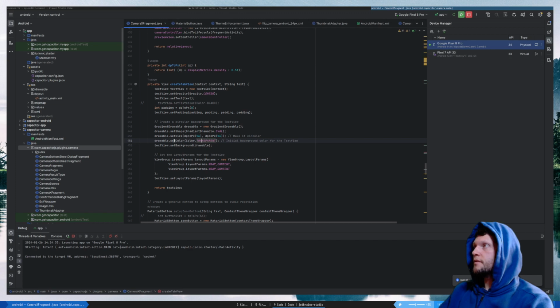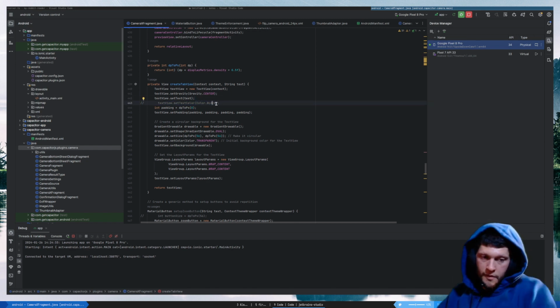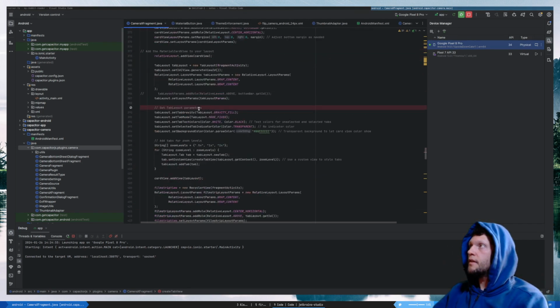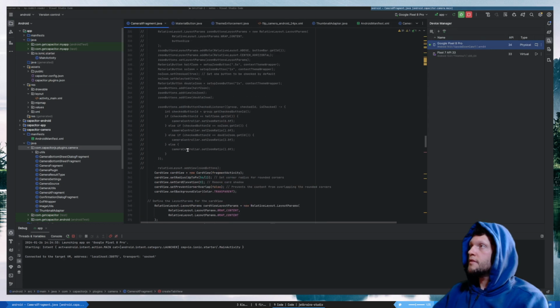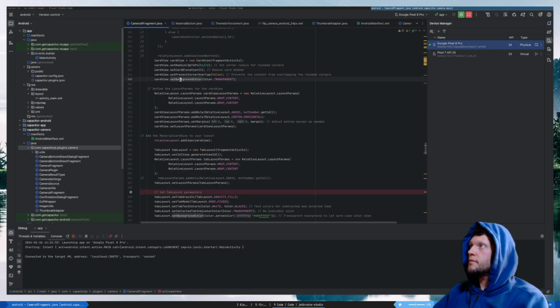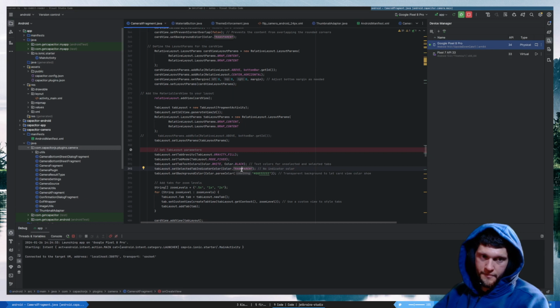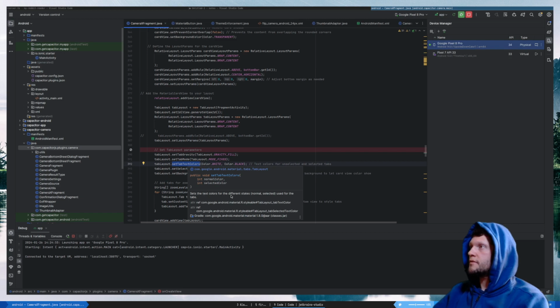Alright, so this here is very important. And for some reason, the set... where is it? Set selected tab indicator is not working because I still see it. Set tab text colors sets the text colors for the different states.